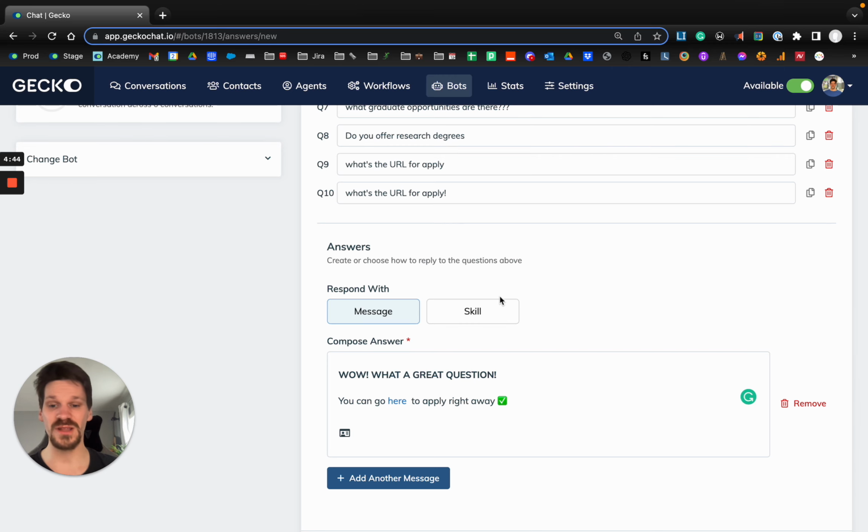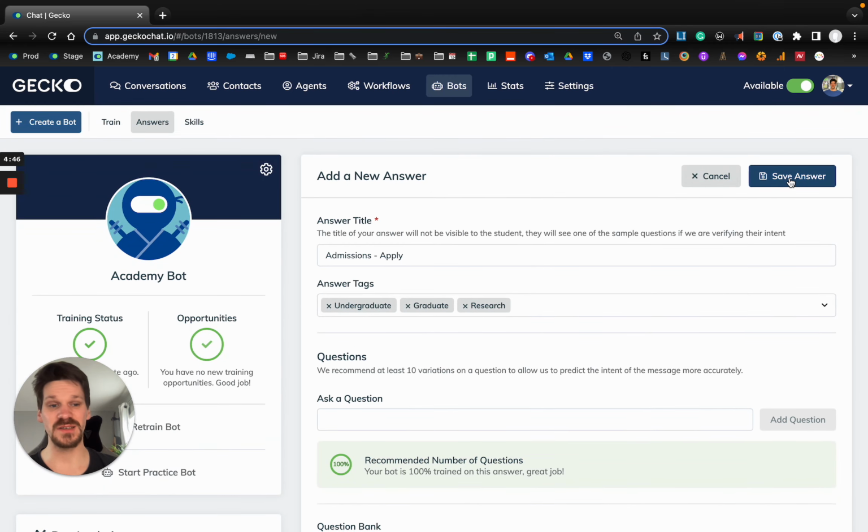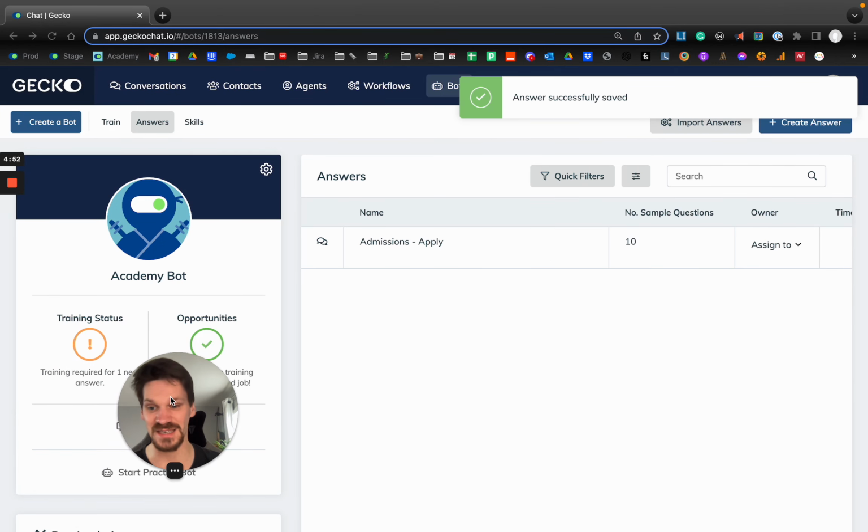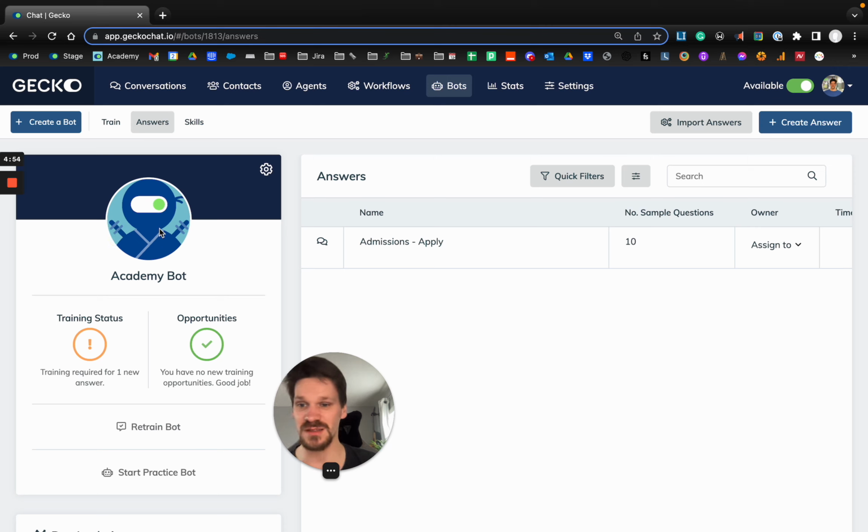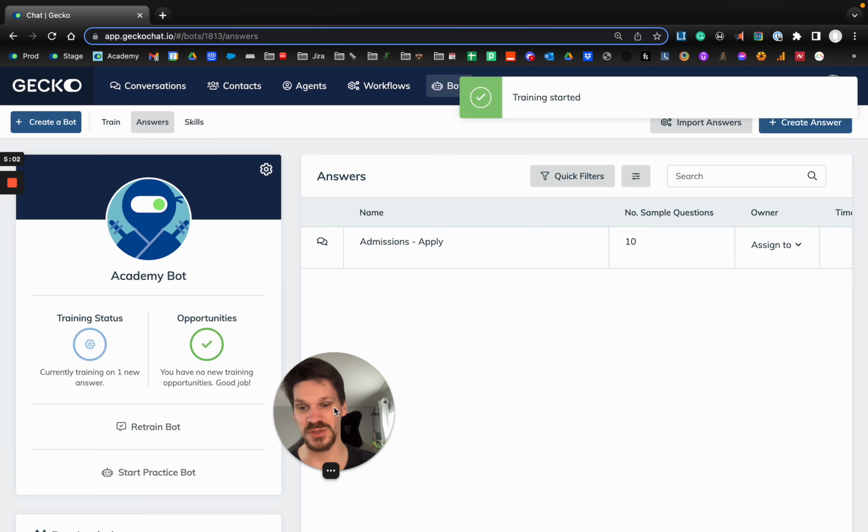When you're happy with your answer though, the only things you need to note are click Save Answer, which is going to save the answer into the system so it can be edited again at any time. And you'll also notice just beneath the picture of your bot, the training status is now required. Now, the bot won't start using this answer until it's been trained, and to do that, just click Retrain Bot.